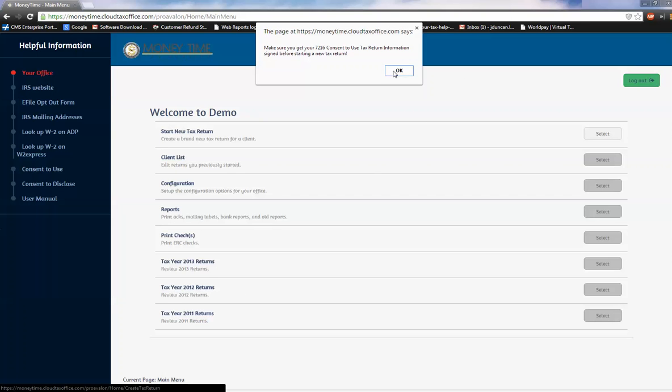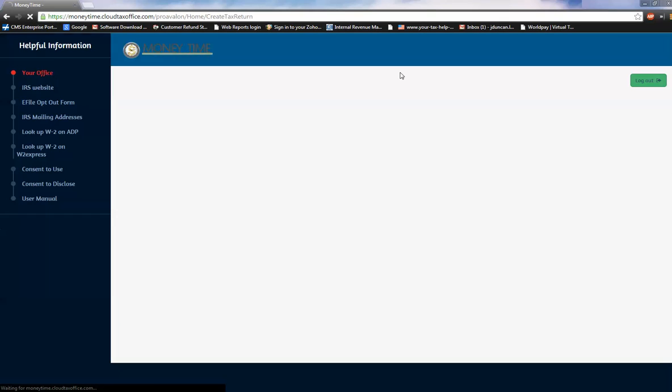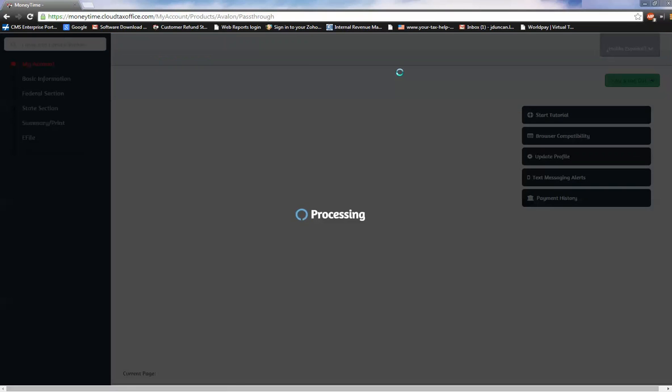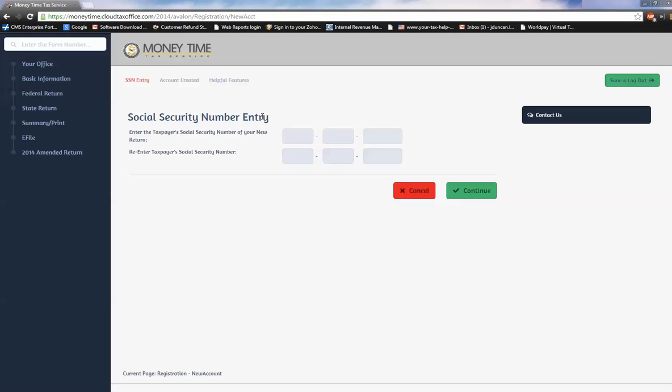This is a reminder about the 7216 consent to use. Basically, I'm giving you, as a taxpayer, I'm giving you, tax preparer, my information for the purposes of just doing my taxes and e-filing. Now that we're on this page, we're going to enter in a social security number. And we'll go 732145977, and we click continue.